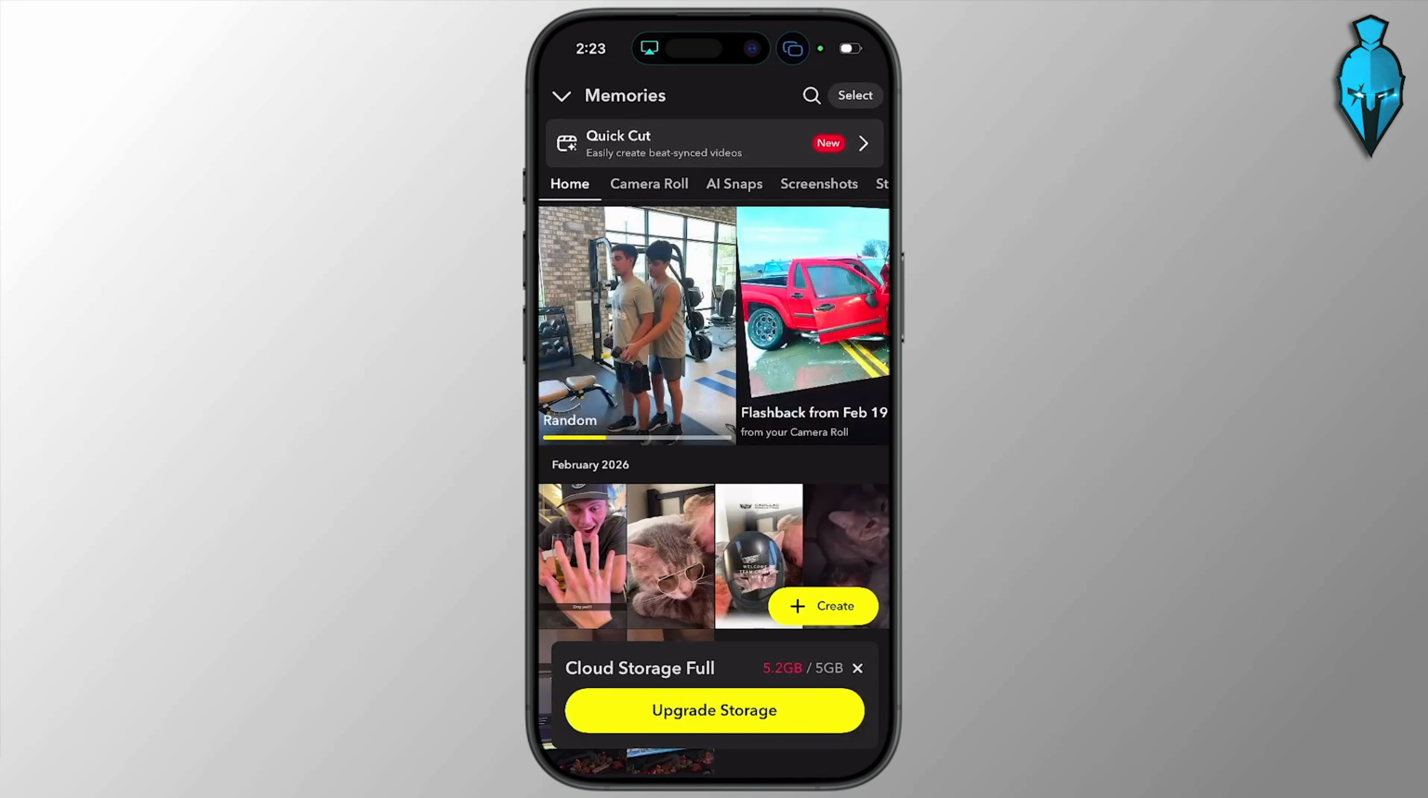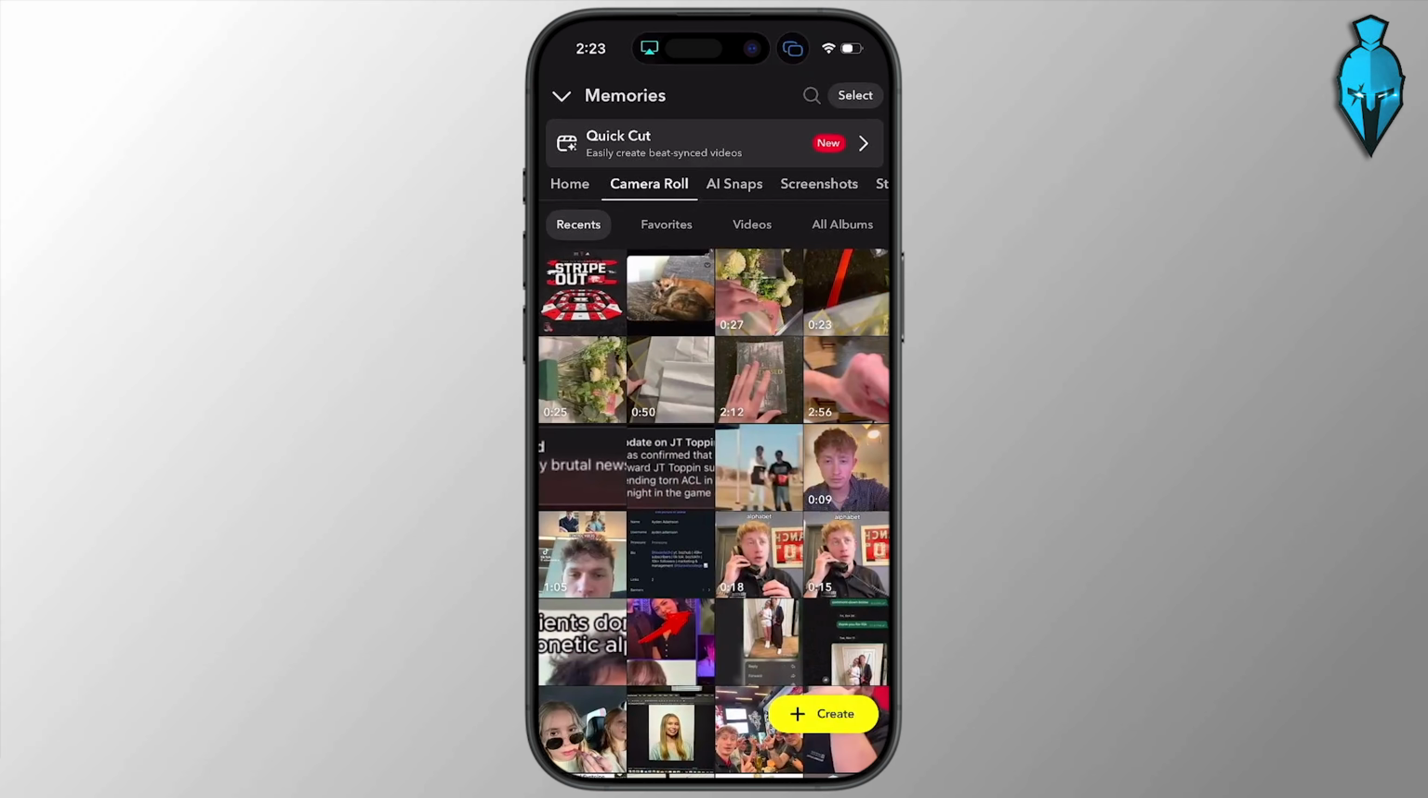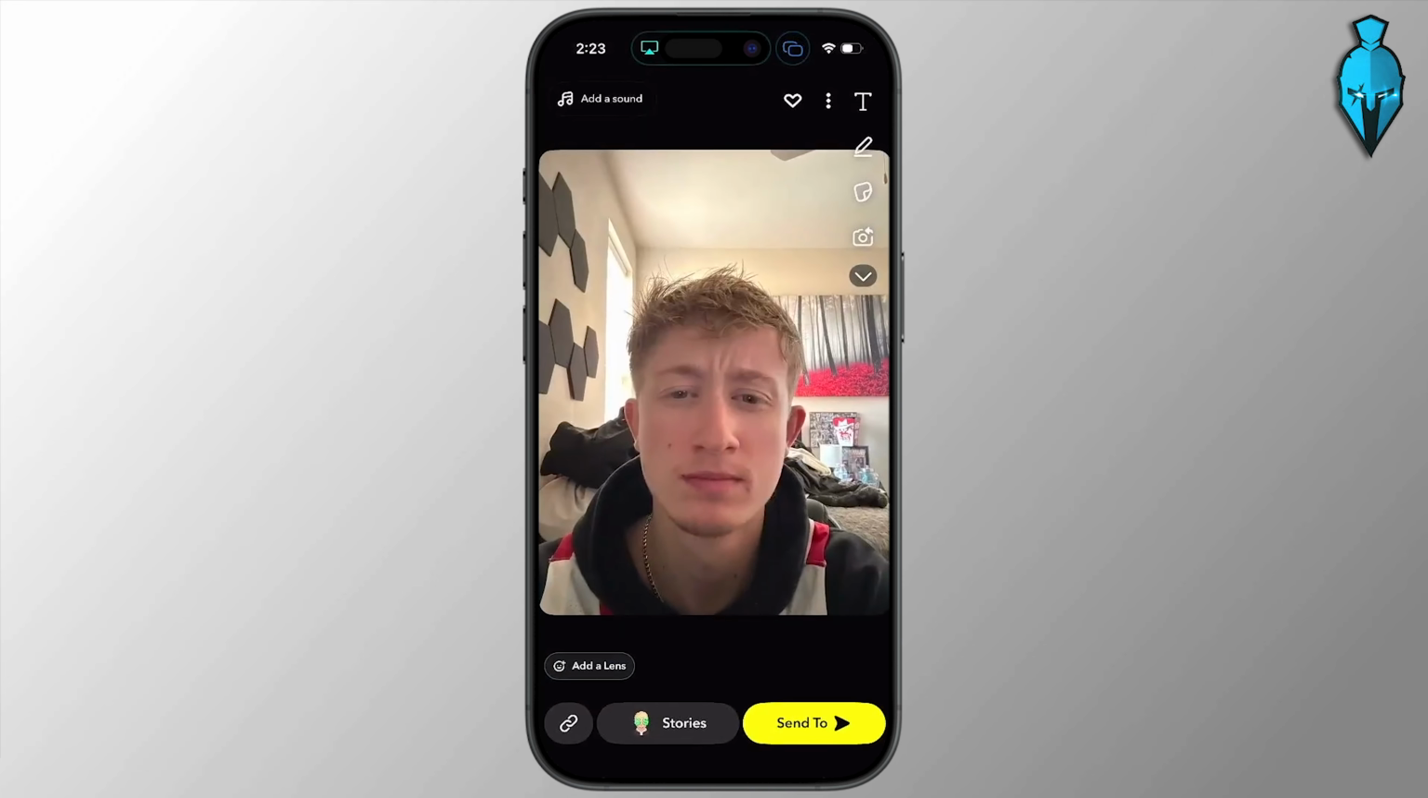Select this. This is going to show your memories, and then go ahead and navigate over to the camera roll section right here, and you're going to see all of the pictures on your device. From here, tap whatever picture it is that you want to go ahead and send. For example, we'll do this one right here, just as an example.